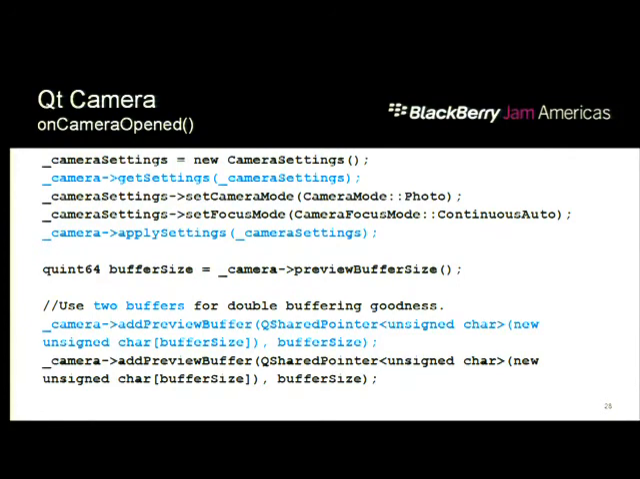So first thing you want to do is probably set up the camera a little bit. This is how you do it in Qt. You create a new camera settings object. Then you get the settings from your camera, and that'll populate it with whatever the defaults are for your camera. From there, you can set whatever camera mode you want. I'm pretty sure it does photo by default, but maybe we're going to set the autofocus mode to be a certain thing, and then apply the settings back.